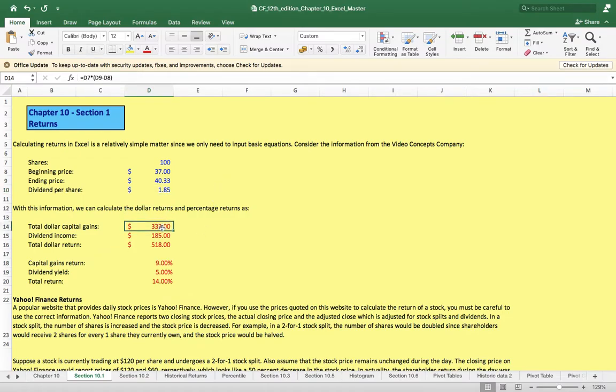Total dollar return, for example, we will calculate here. This is equal to how we will calculate the total dollar return? The number of shares, obviously, multiplied by the ending price minus the beginning price. Then you will get the capital gain. Dollar capital gain will be the number of shares multiplied by ending price minus beginning price. You will get the total dollar capital gain.